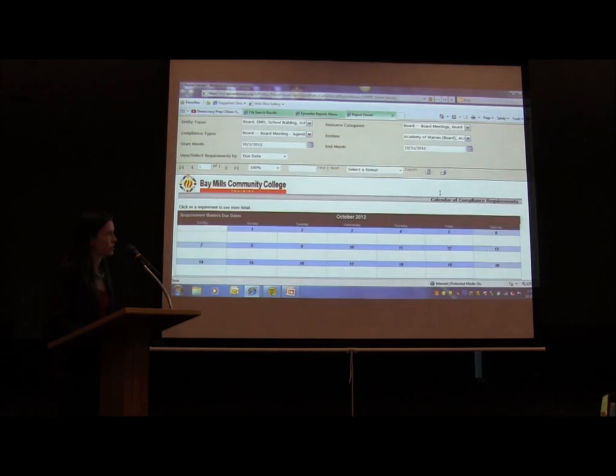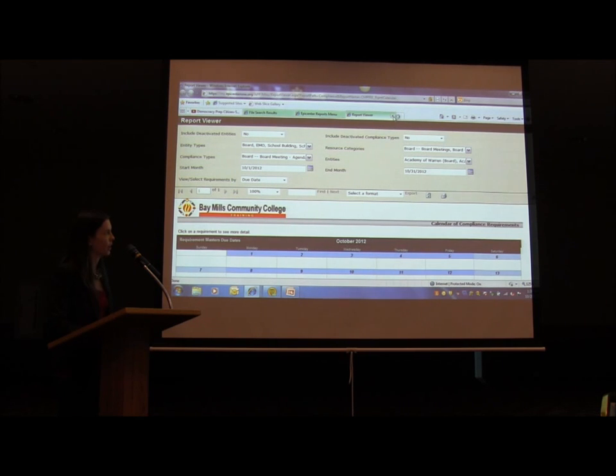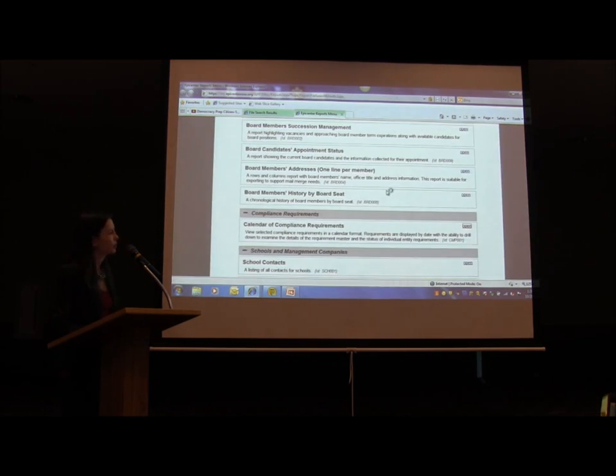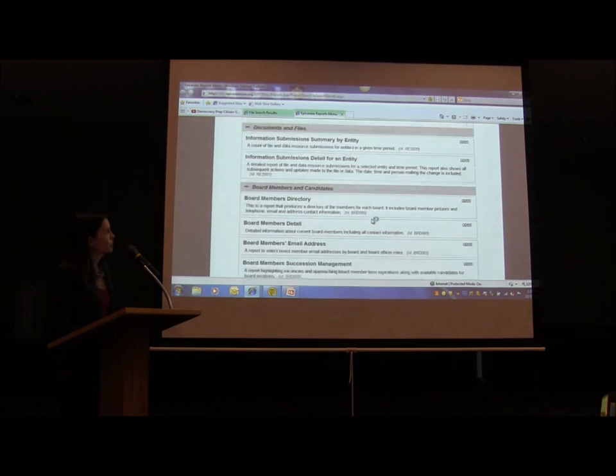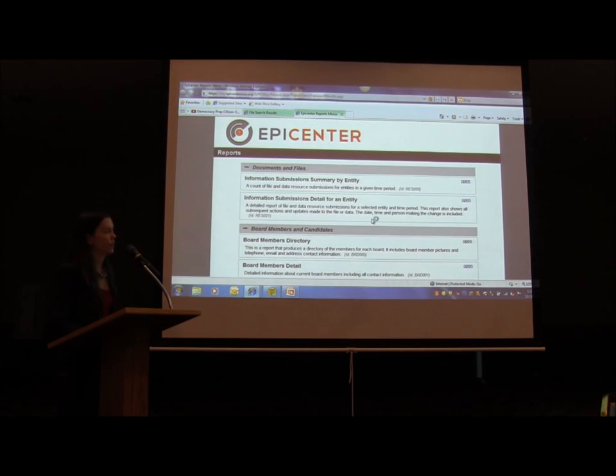Adding more reports to this section, we want actually a compliance listing. So if you wanted to get a listing of all of your compliance requirements, we're going to have that report available. So we're going to be adding a lot more to the compliance requirements section. But we also have a report available too within the documents and files section.